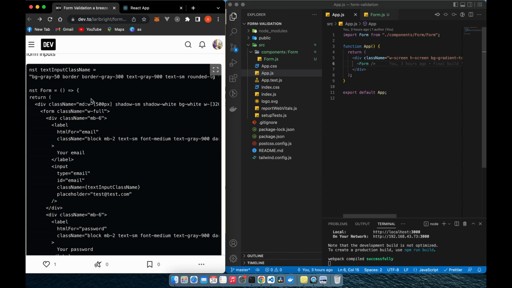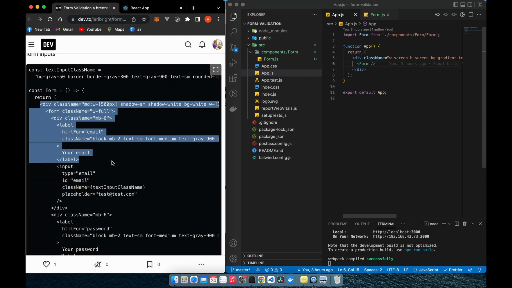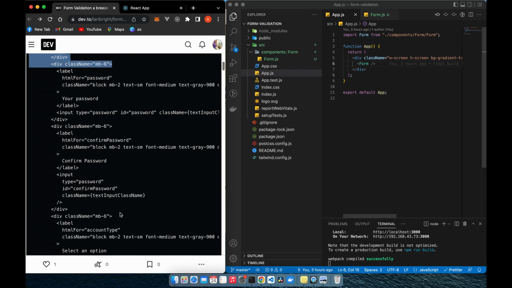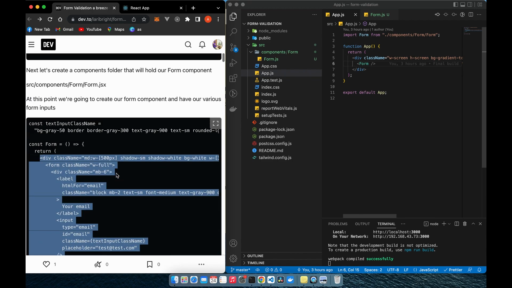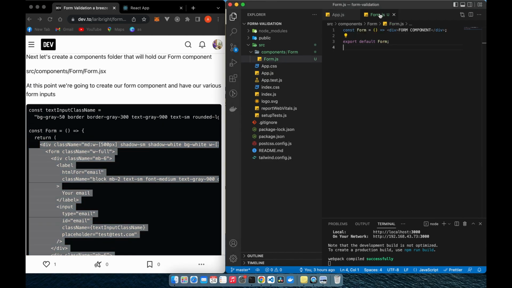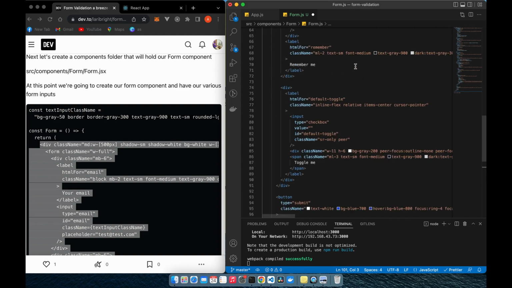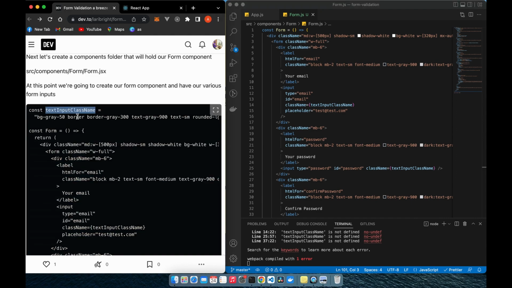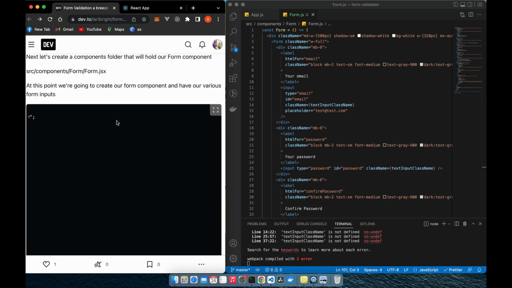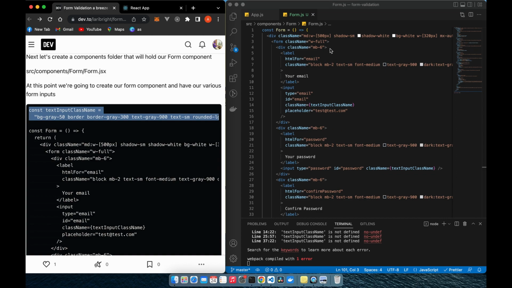So I'm going to copy this, from this return over here. Basically this is just building up the form, and it's not really that important. This is just the form layout. So I'm going to copy all of this and come back to our form component, and I'll replace it with this. So this is some basic styling to get us started with creating our component, and we need to reference this text input class name over here. So I'll copy this and leave it over here.